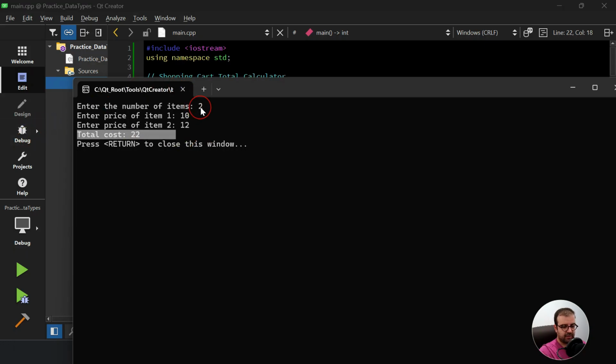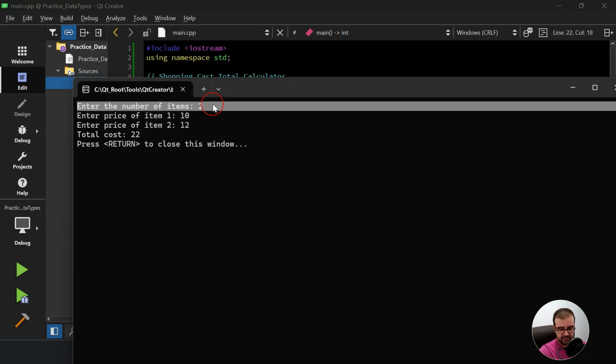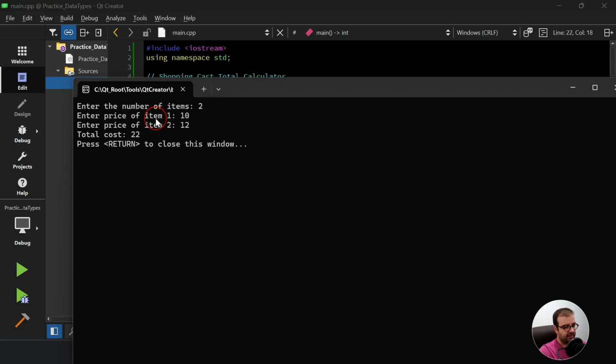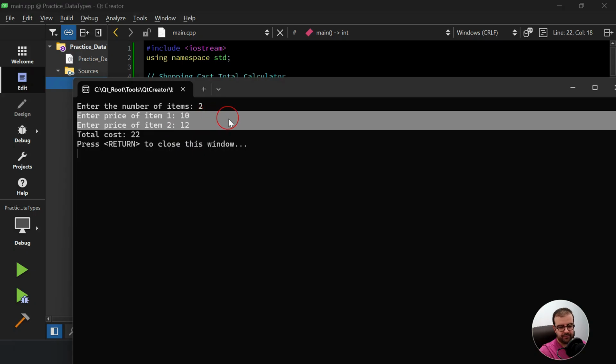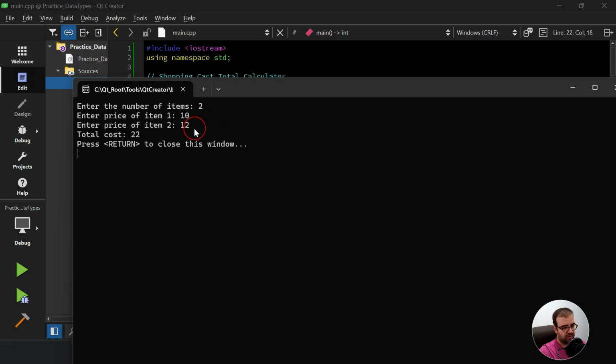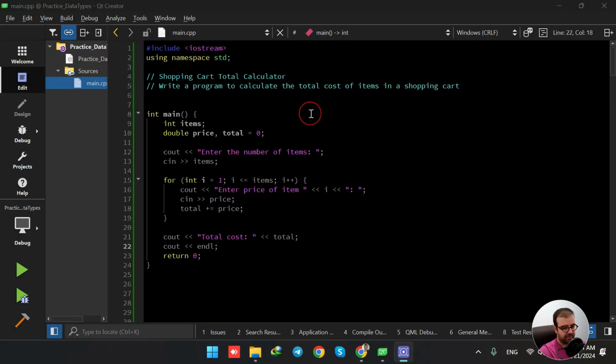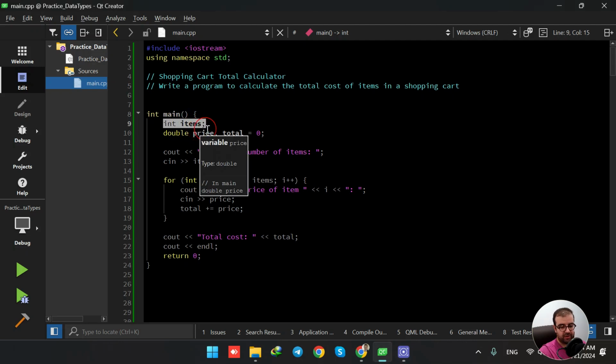So basically we are asking the user how many items did you buy? Then enter the price of each product one by one, and then it will give us the total cost of our shopping cart. To do that, we have one integer called items, the number of items that we are willing to tell the program that we bought. Then we are having the price double and total double. So the total double is set to be 0 initially.